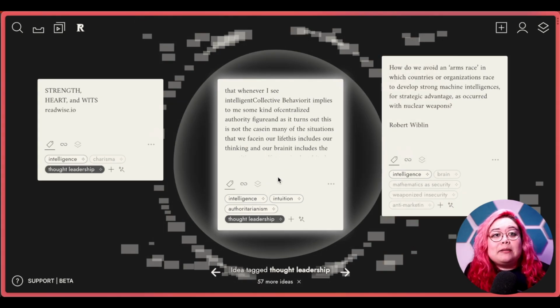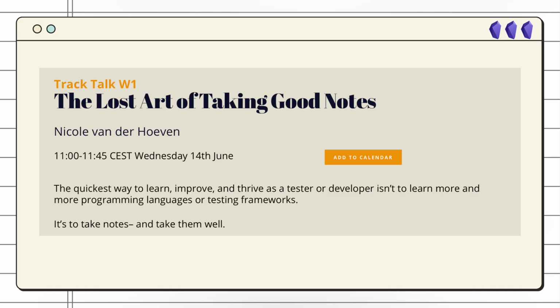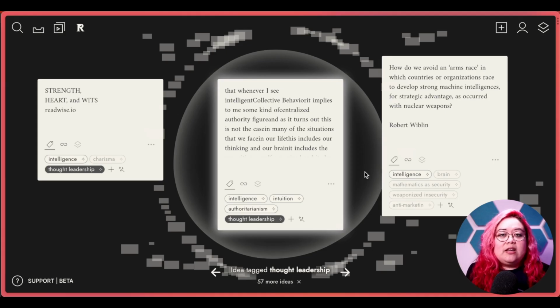And the third thing that Napkin helps you do is to create stuff. So this is my workflow for it. I have a talk that's coming up next month. It's called The Lost Art of Taking Notes, but it's in the context of software testing. I'm going to be speaking at Eurostar in Antwerp, Belgium. And I haven't done anything about it yet, so I really need to prepare for that.